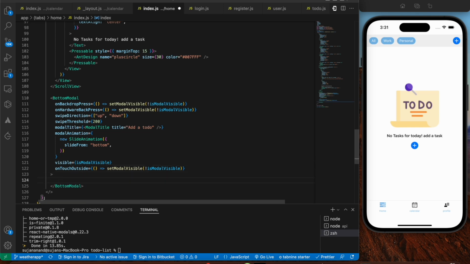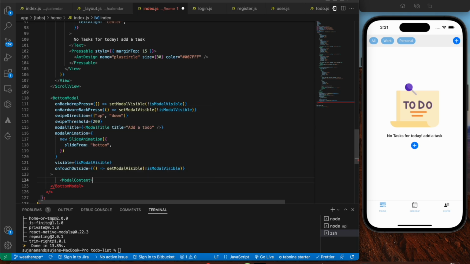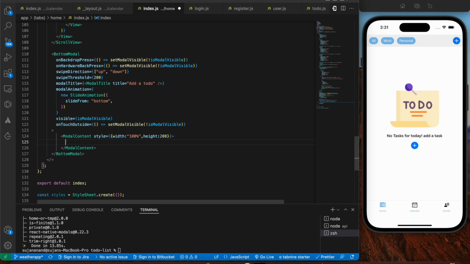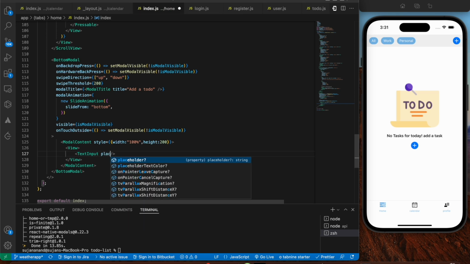So inside the bottom model, we're going to initialize the model content. So import model content from React Native models, and inside the model content, first of all, let's give the style to this. So it's going to have a width of 100%. All right, and it's going to have basically a height of 200. And inside the model content, basically let's initialize the view over here, and let's initialize the first thing, that is the text input, to add the to do. So placeholder is going to be input a new task over here.